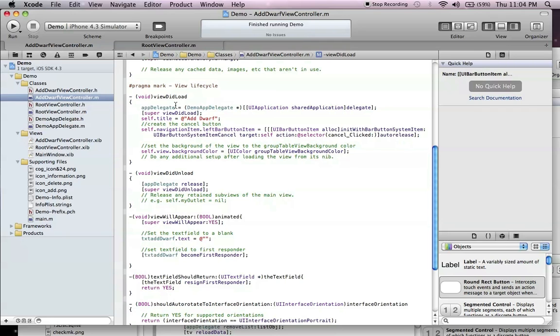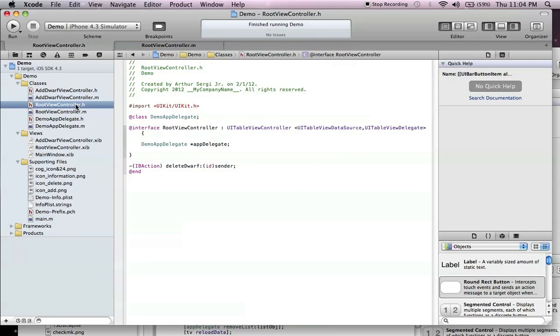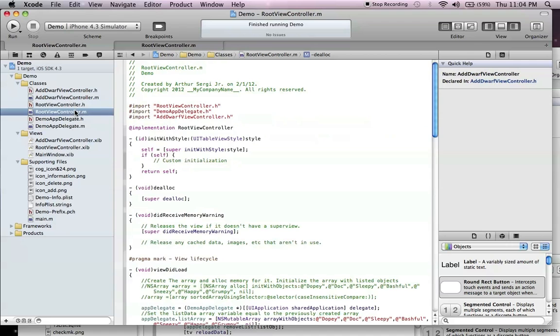I see these methods sometimes, view did unload, view did load. After a while, it gets confusing, and you have to be careful. Okay, we're gonna add a class here. We need to push a view, and the view we have to push is the add dwarf view controller view. We want to push that one.